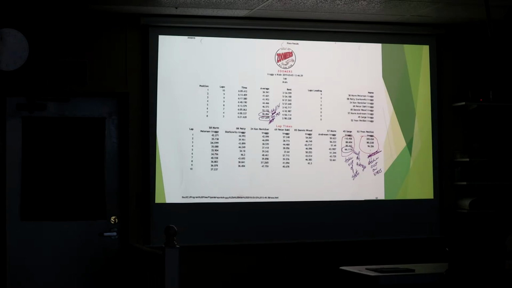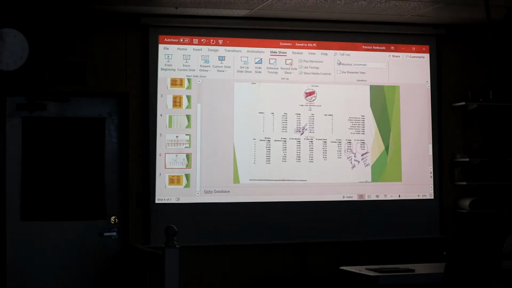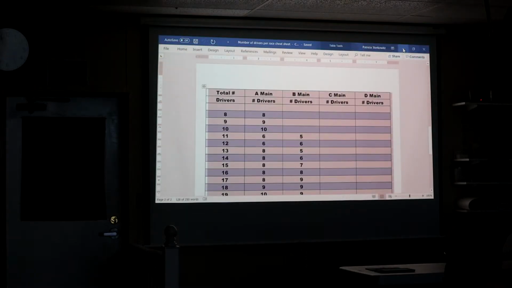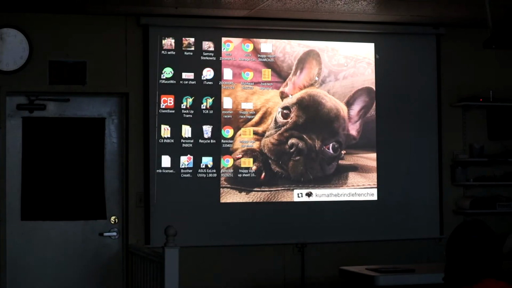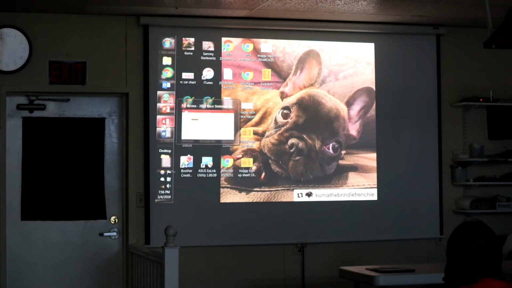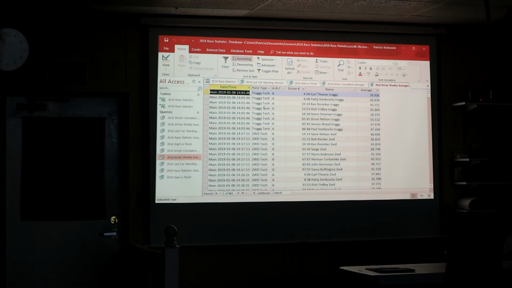spreadsheet, I have created a database, and the database is the one that I manipulate to get all these calculations for cumulative averages, weekly averages, last car standing. I'm going to show it to you, actually. I actually have it open here. Here's my database. This is my database.